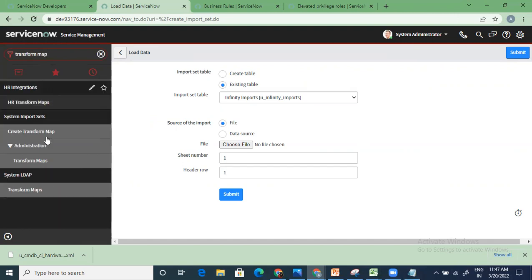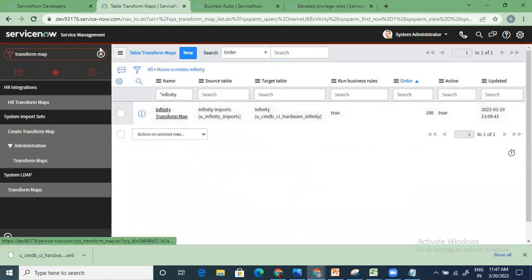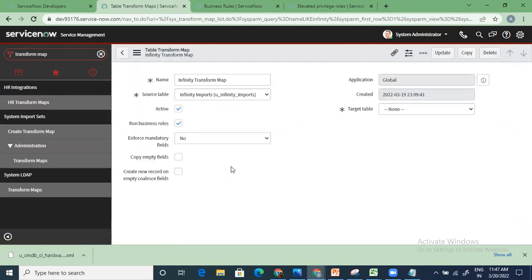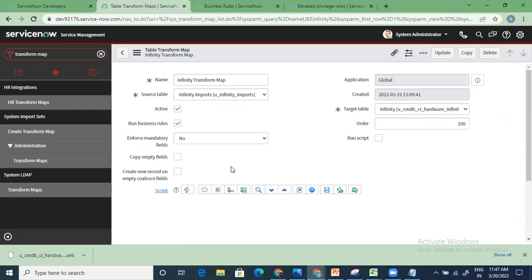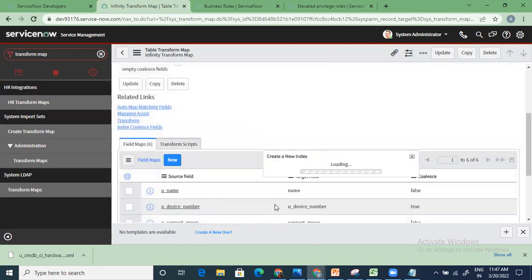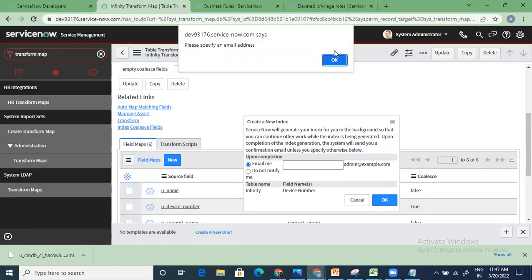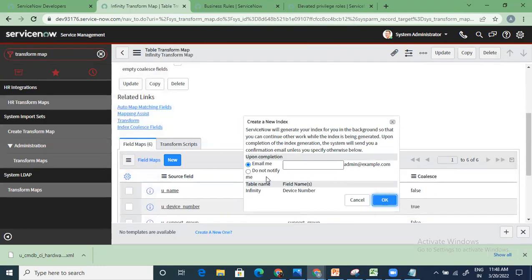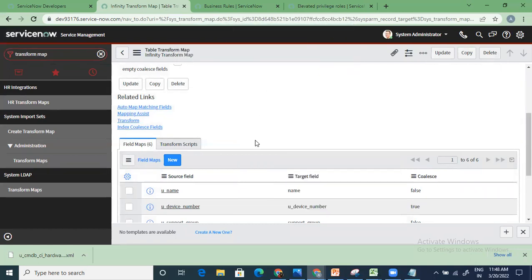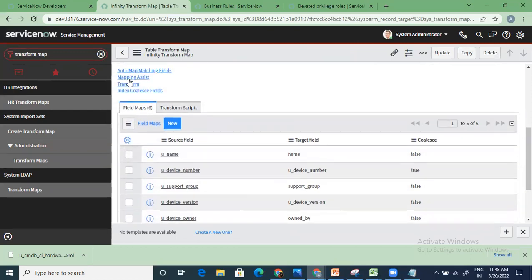So we are good on that part. I'll go back to transform map. And here I'm selecting this infinity one, which I just created. We're not creating an index because it is not a very... oops. That's fine. So I've ensured that this field is marked as true, device number. Now I'm clicking on transform.